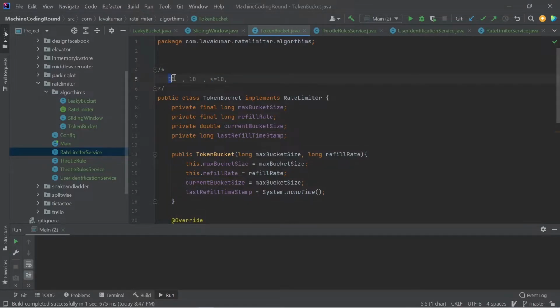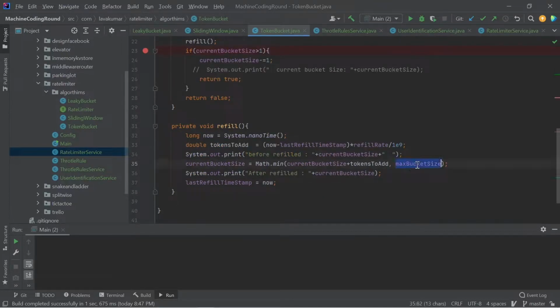That's why we're checking, okay, take the minimum of either max bucket size or current bucket size plus how many tokens to add. Let's say we have five tokens, and tokens to add is 3. So for the next request we have seven tokens available. We are printing after refill how many tokens are available, and we need to set the last refill timestamp back to the current timestamp, whatever now is here. So this is about the token bucket algorithm. It is a very simple algorithm.